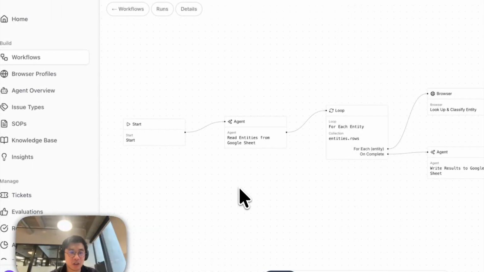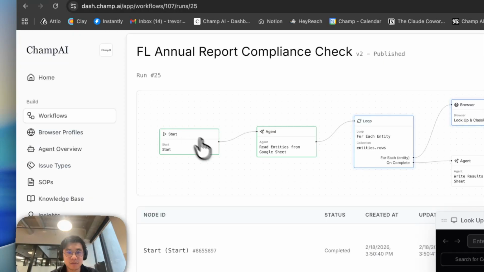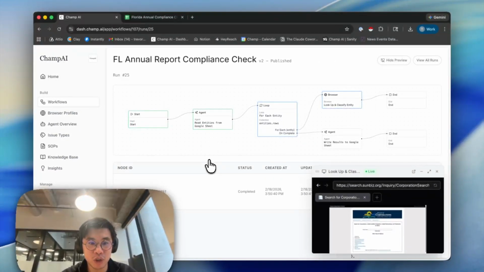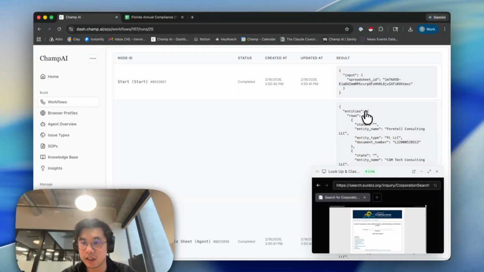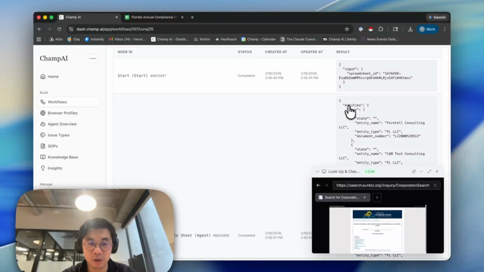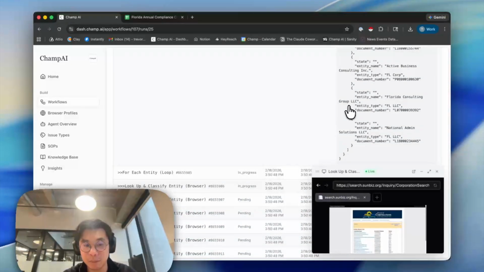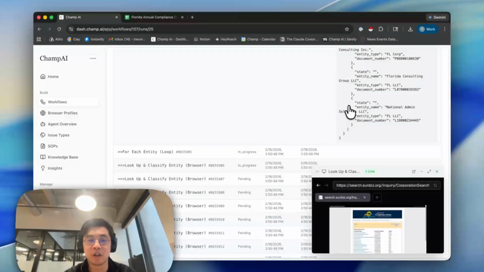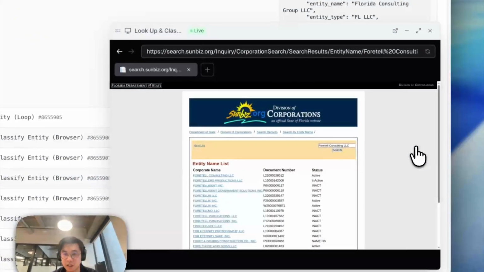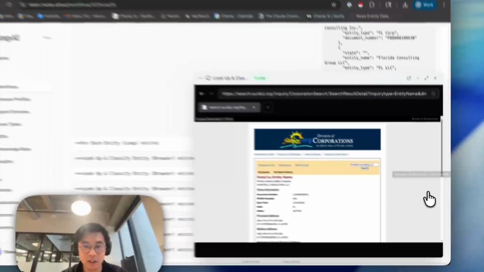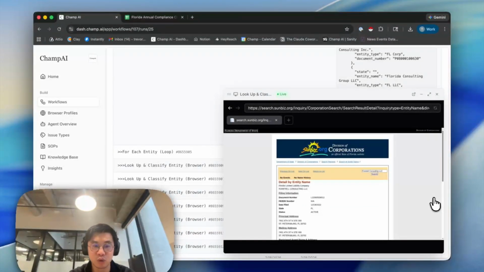It's up and running. Let's go check on its status. So the first step is reading all the entities from the Google Sheet. And as you can see, it's successfully obtained each row from the Google Sheet. And now it's going through and looking up each one of those companies and outputting whether or not they are currently compliant. So as you can see in this bottom right corner, it is currently navigating through this web page in order to get all of the information we asked it to in the initial prompt.